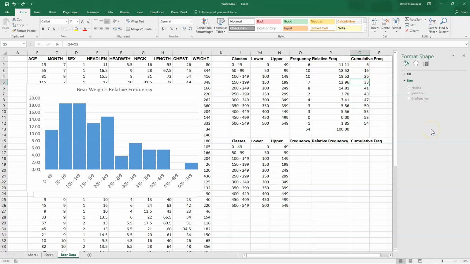Now, let me show you one other thing here. On our relative frequency histogram, if you wanted the percents to show up here, I'll show you a nice way to do that. Go back to our relative frequency column here. I'm going to hit F2 and change something. Just watch what I do. I'm going to remove the 100s. So now instead of 11%, we have 0.11. I'm going to copy that down.